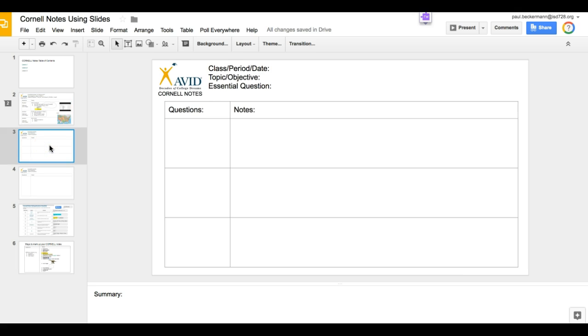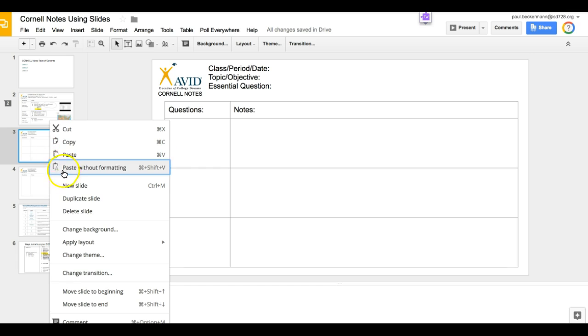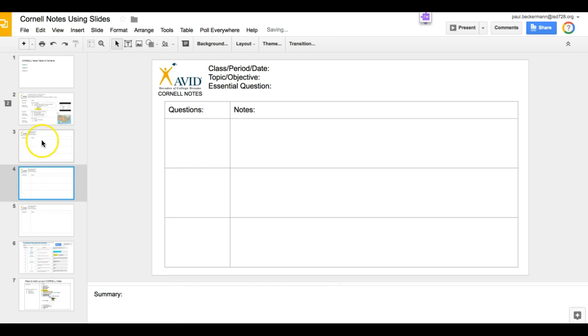If I want to use a template over and over again, I can simply right-click on it and duplicate that slide, and then the formatting will hold, and I can type that up for my next set of notes.